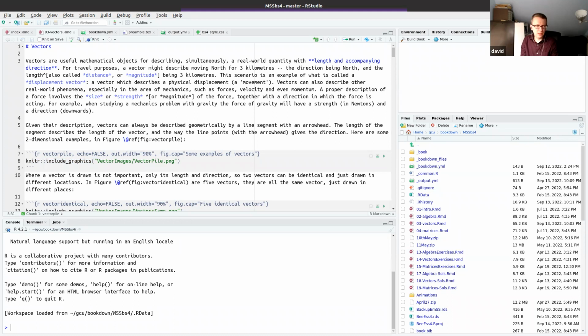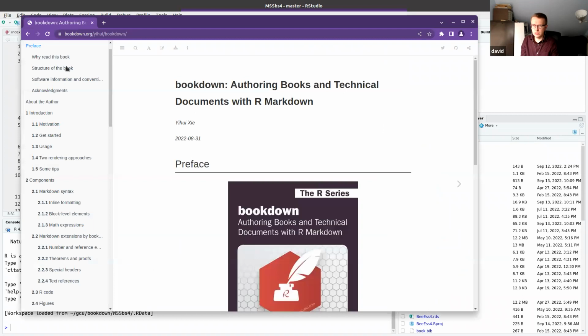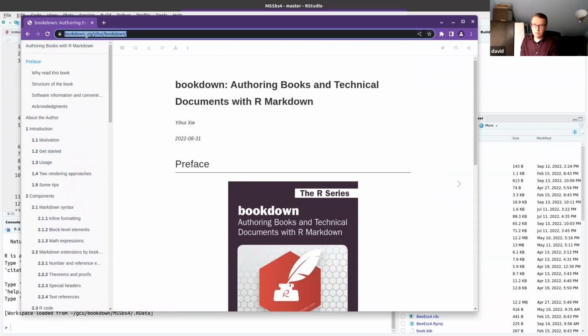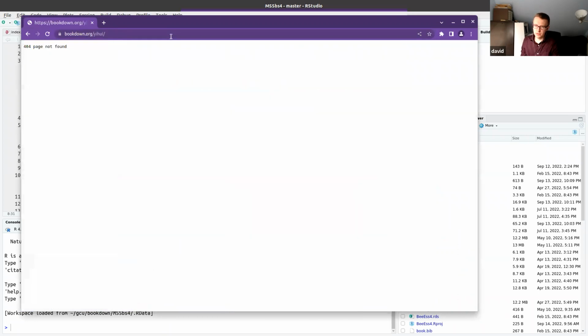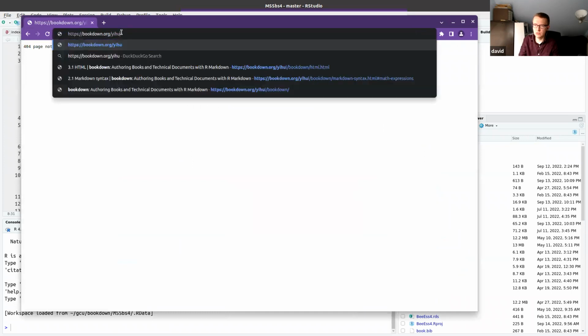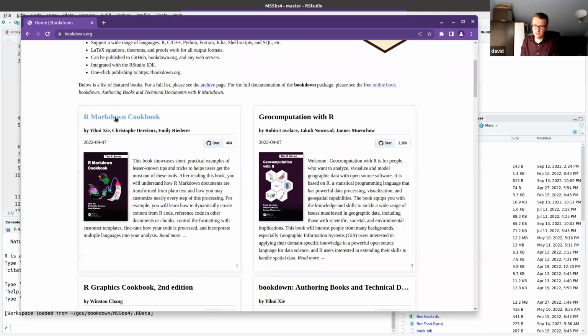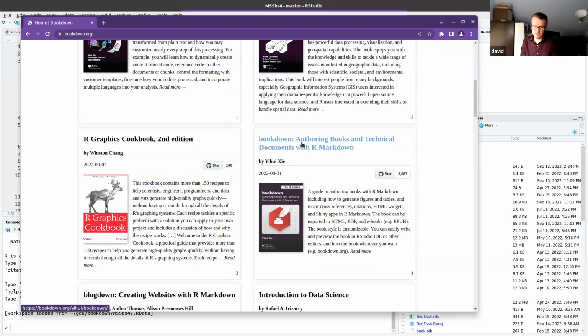All right, so that's what the R thing looks like. I'm going to come back a second to Bookdown. So Bookdown, this is a really, really good resource. bookdown.org is generally the place, and this particular author has written a few different things. There's a few R Markdown books here, and then this particular Bookdown book.